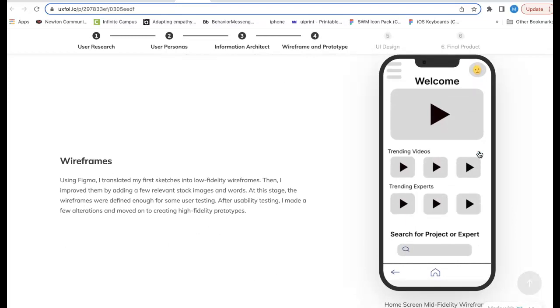Once I had my first sketches, I started to translate them to mid-fidelity prototypes. This is an example of one of them. This would be my home page. I wanted to have features of trending videos, trending experts, and I wanted them to be able to click a button just to go right to where they needed to.